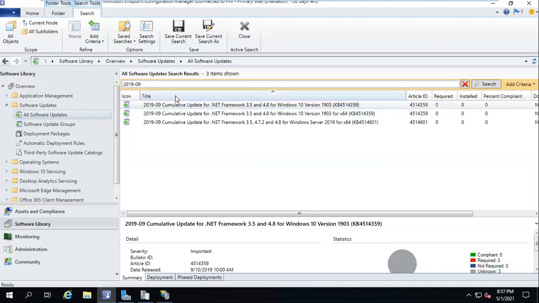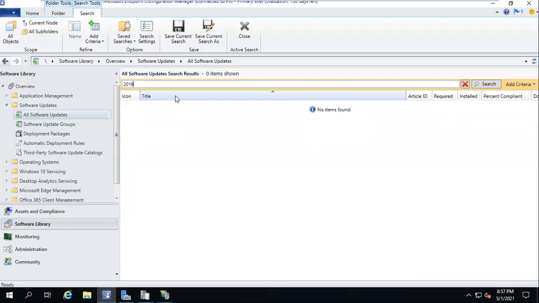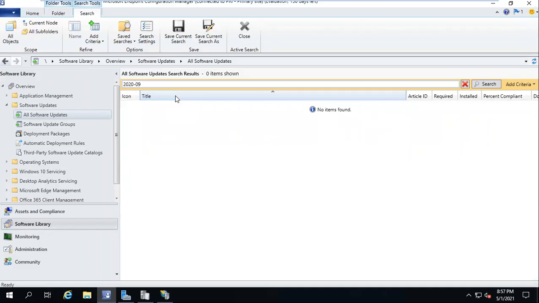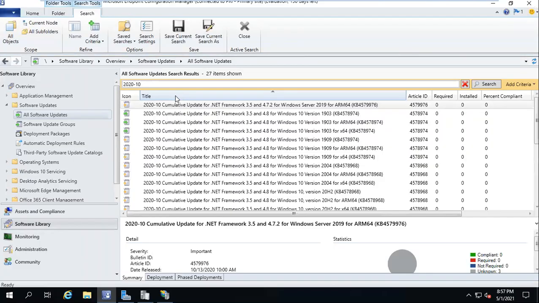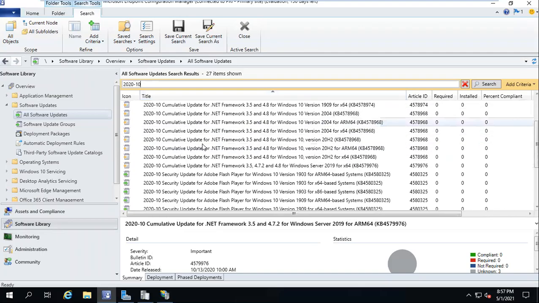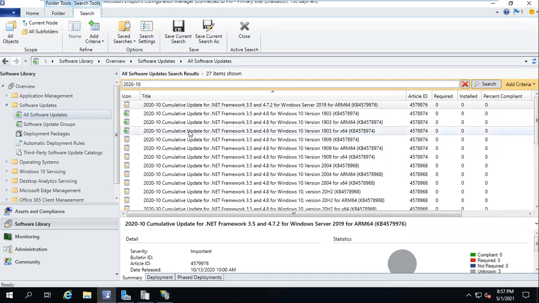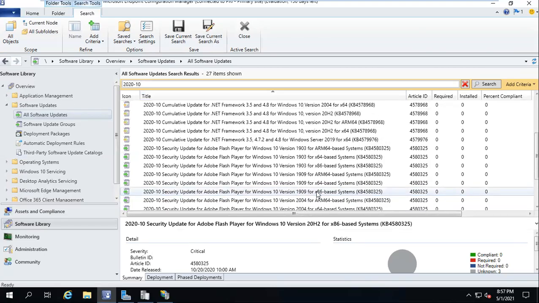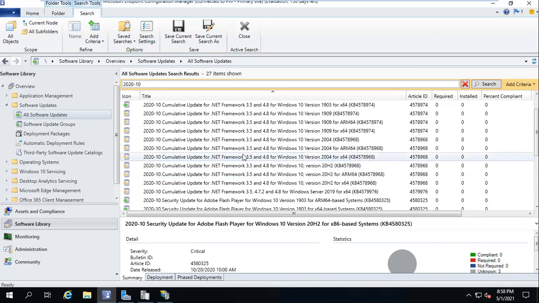Maybe these are the ones going. Let me take 10. Nothing is there. 2020 hyphen 01. Every month, even only .NET patches are available here. 2020 09. Okay, you can see this month, 2020 10, which contains Adobe Flash Player for 2019, Adobe for Windows 2010. Then there is no cumulative update here. Am I right or wrong?